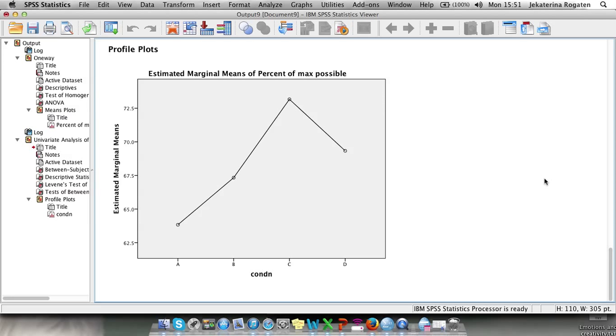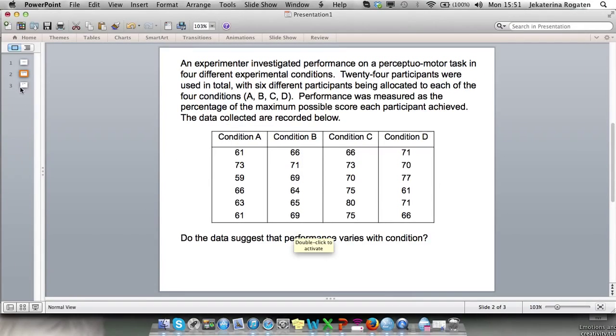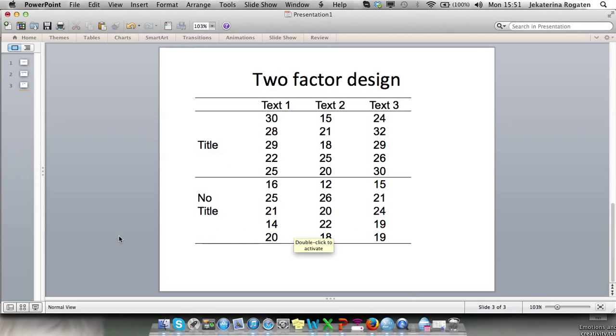In the lecture we also covered the analysis of variance if you have two independent factors. We don't have a data set for that, so if you want to rerun the analysis, you just create your own data set. But here's basically how the data set looks. So, two-factor design, two-way ANOVA, and this is a 2x3 ANOVA, which means 2 corresponds to 2 levels of factor title, and 3 corresponds to 3 levels of factor text.